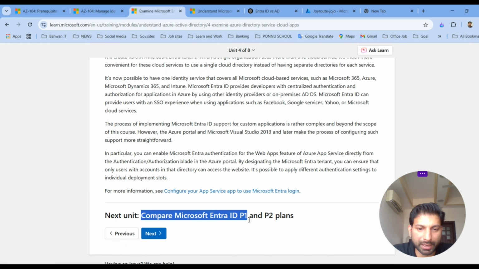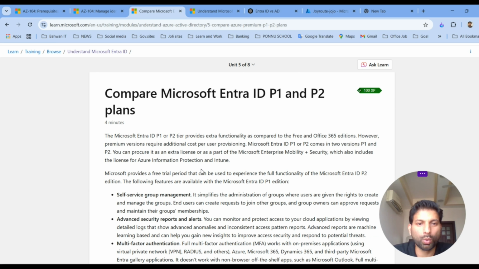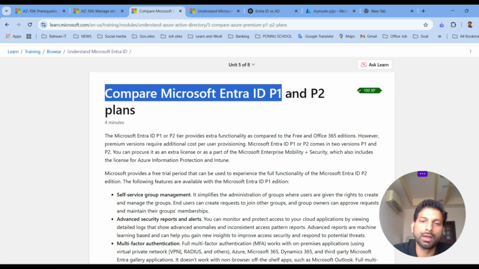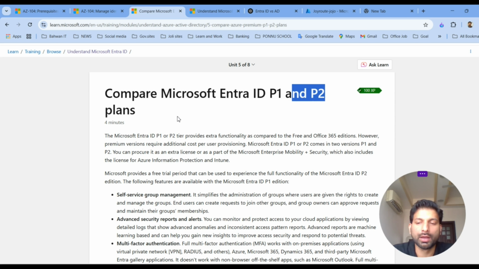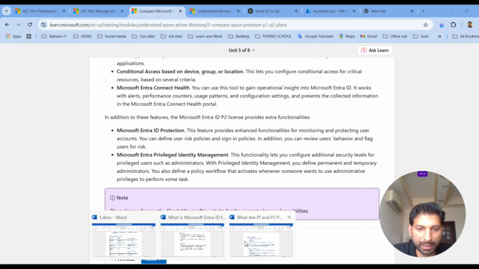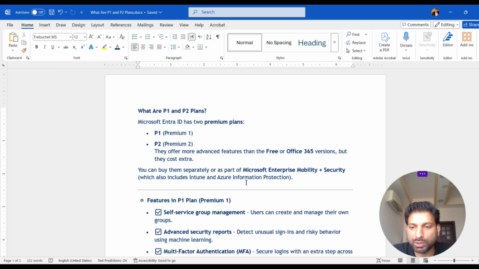We are comparing Microsoft Entra ID Plan 1 and Plan 2. What advantages we have with Microsoft Entra ID P1, and what advantages we have with Plan 2. This is what is described here. Again, I have put it in the simplest way in this document. Let us discuss this. What are the P1 and P2 plans?